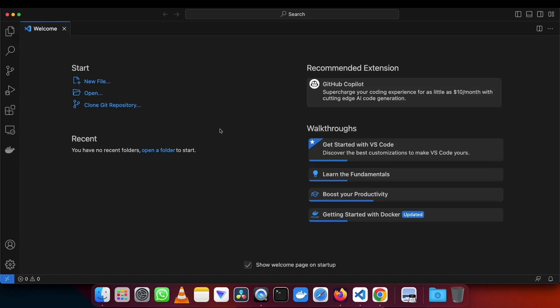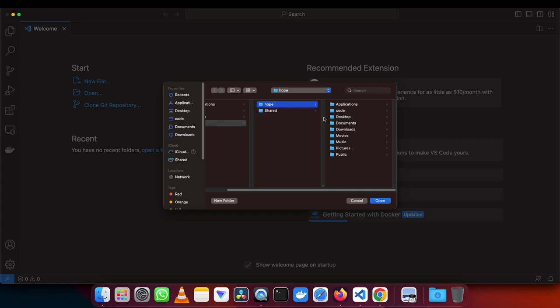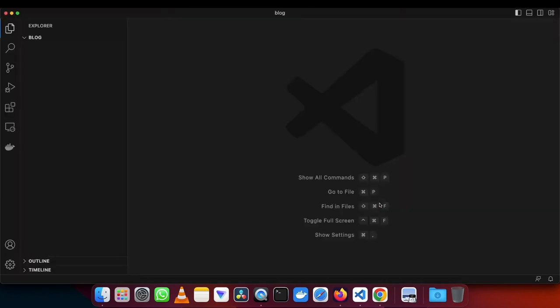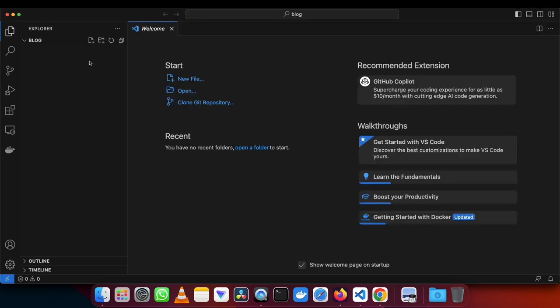Hello everyone, today we're going to set up a PHP project with Docker. First, we will create a new directory named blog. In it, we'll create a docker-compose.yml file.